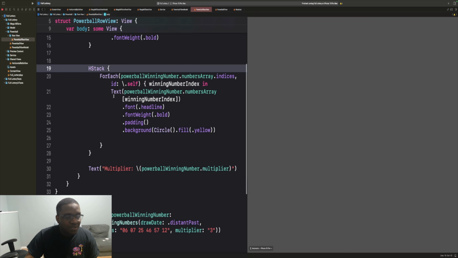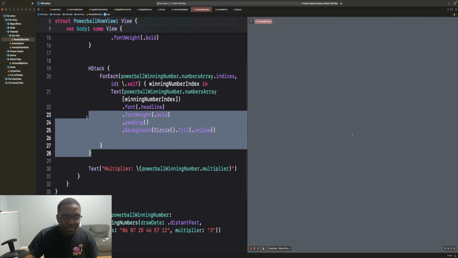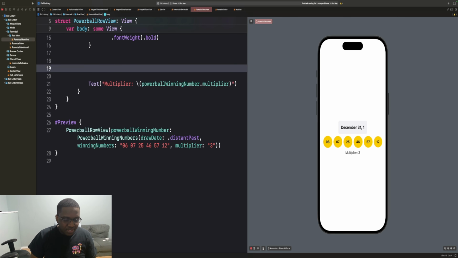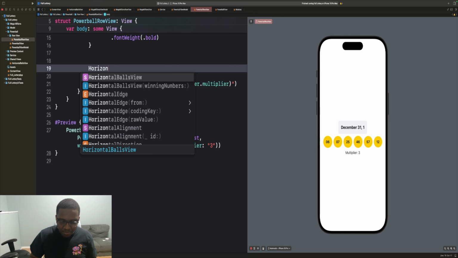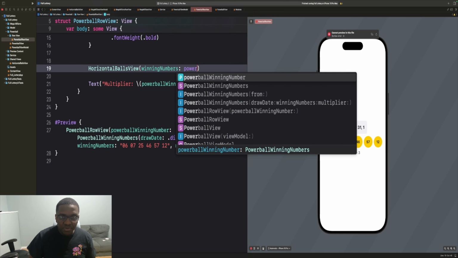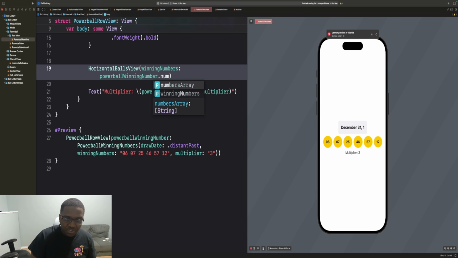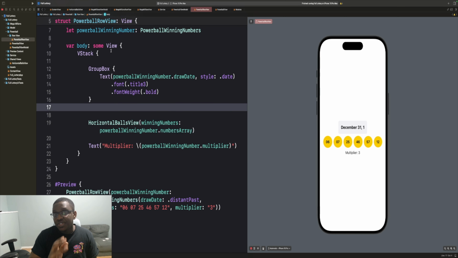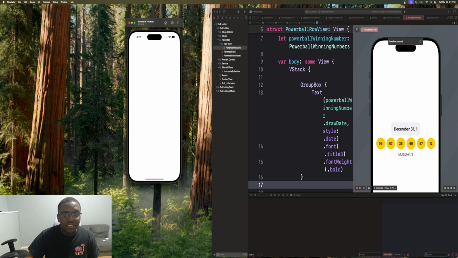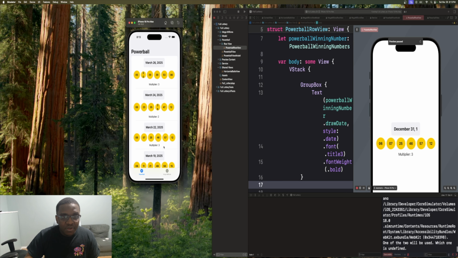Instead of writing all of this, we can get rid of all of this and then just type in horizontal balls view. And then, remember, it wants an array of strings, and we have an array of strings. So just put back what we were giving it before, that numbers array. And now if we run this, remember, we've only changed this in Powerball row view. Haven't changed this yet in Mega Millions. We still get the same view that we were expecting. So this is looking good.